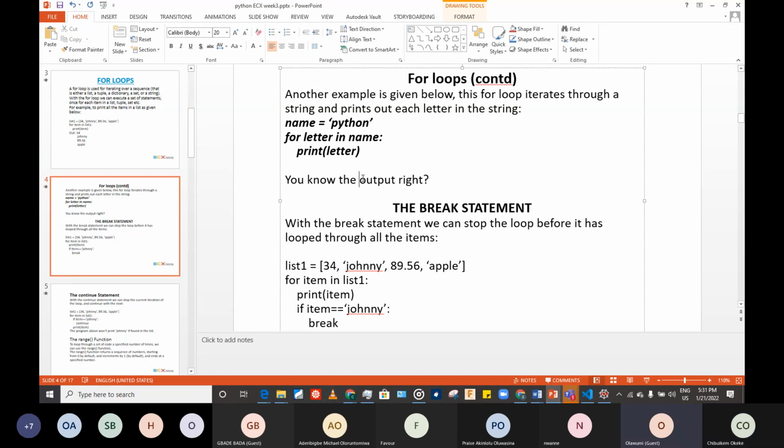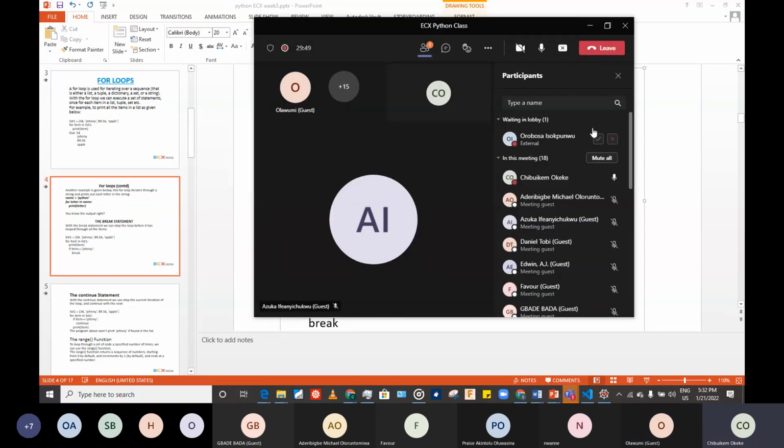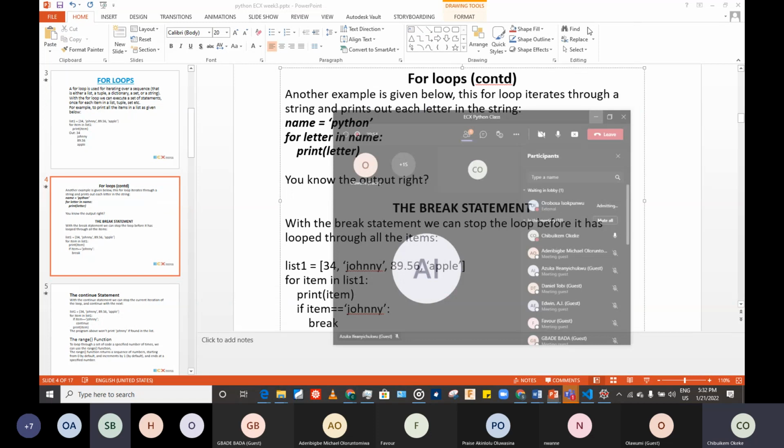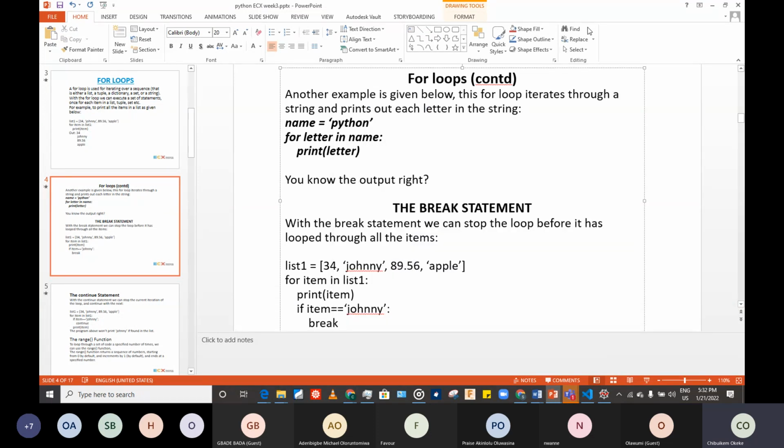Okay, so for the stuff you said we should try out, when we are putting print letter, what letter are we supposed to print? Did you write the previous line, for letter in name? Yes. And then with your colon, after the colon, write print letter. So have you done that? Try and run the code and check out what you get.